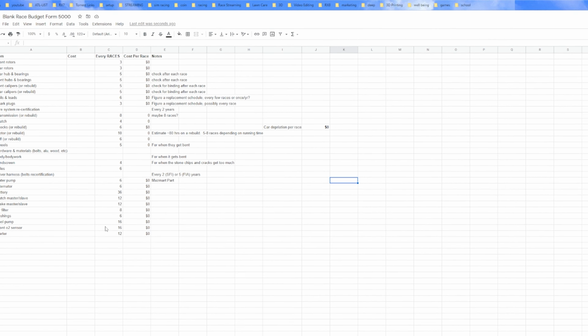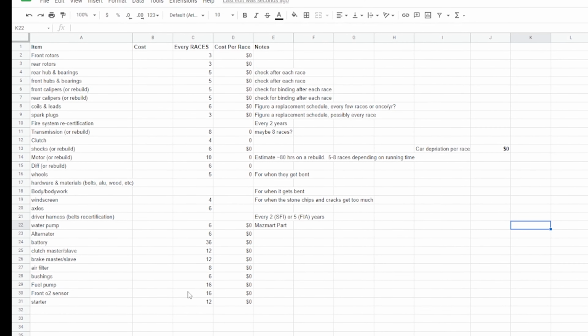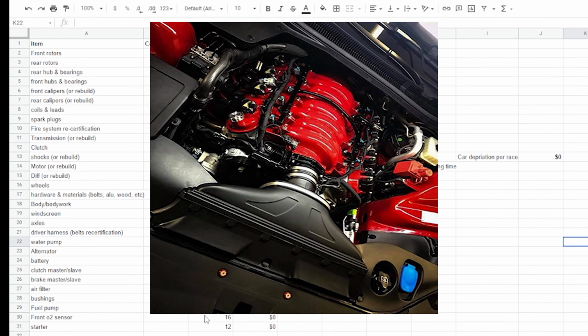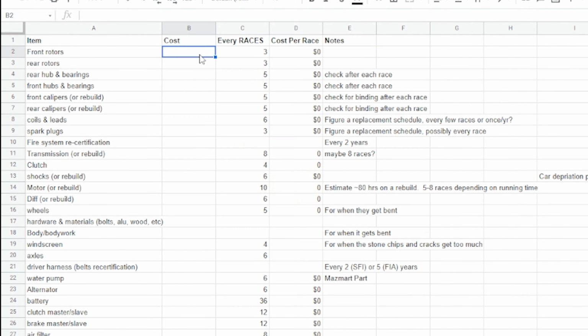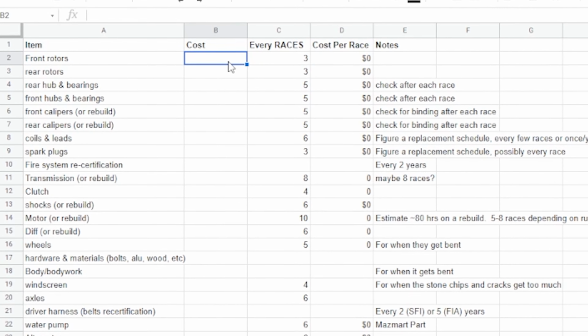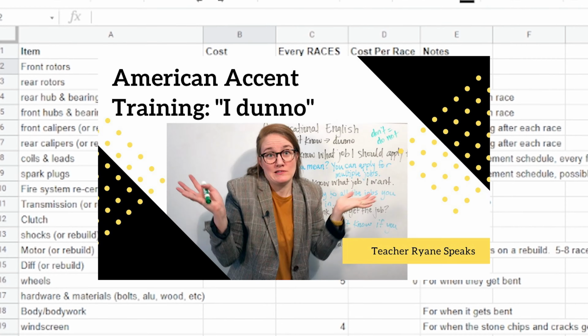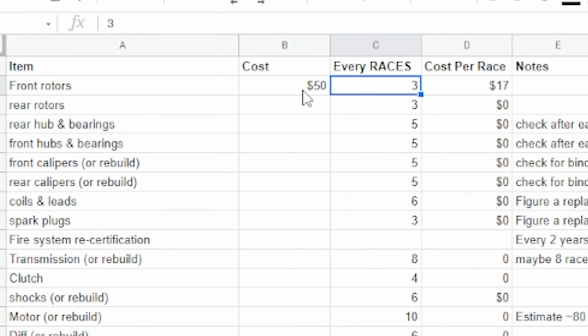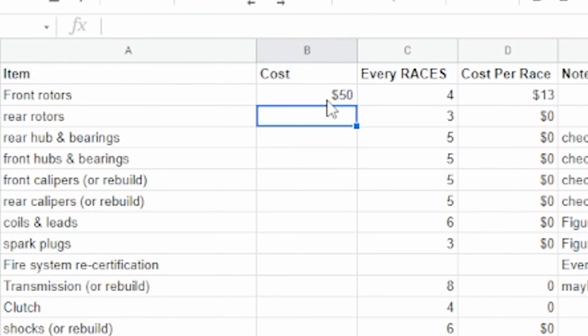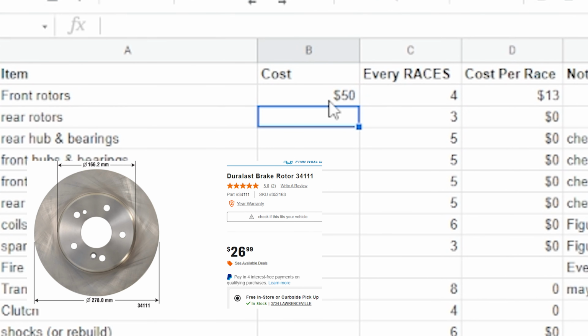If you drive a Cheaty LS, you may be able to go to a junkyard and get a cheap $500 engine. Although I doubt they have those aluminum ones that everybody's running all the time. But that being said, front brake rotors. Let's say your brake rotors cost, I don't know, 50 bucks, and you have to replace them, let's say every 4 races. That's now costing you $13 per race. You can see where I'm going really quickly for this.